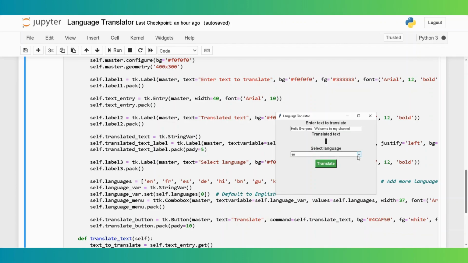Let's select language. I'm choosing Hindi. You can see the Hindi translation of the greeting. So if I select some other language, that is Malayalam, you can see this. I can't read this language, but I can translate this using this API.